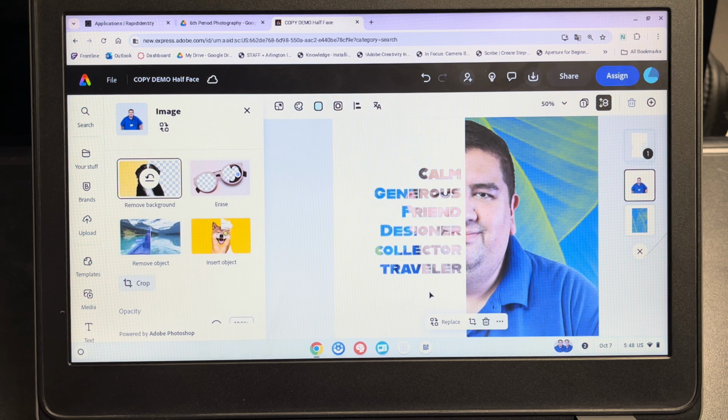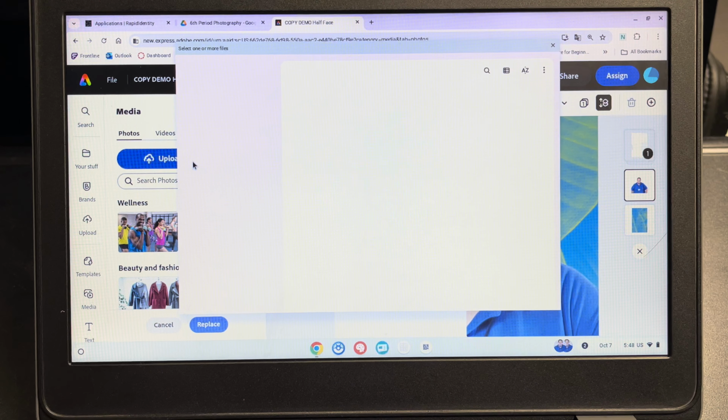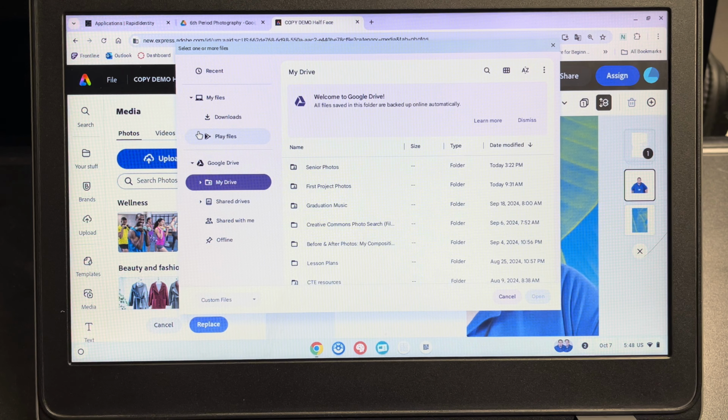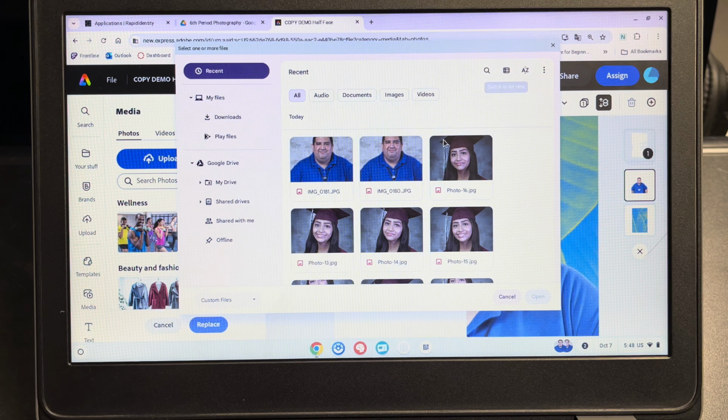Now, when you click on the image, you'll see one of our key vocabulary words here called replace. I'm going to go ahead and click on replace. And you're going to upload your photo over here where this blue button says upload from device. You're going to go to the very top that says recent. And if you want to see your thumbnails, go ahead and click on the thumbnail view and you'll see your pictures. I'm just going to choose this one over here and I'm going to click open.